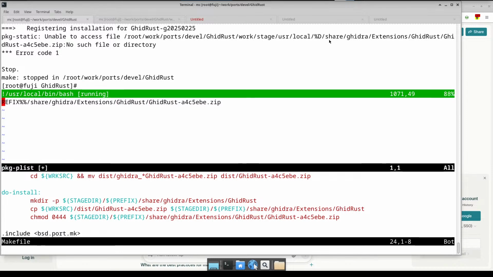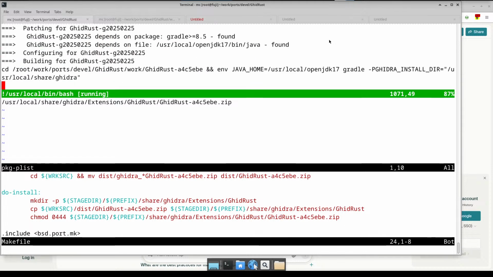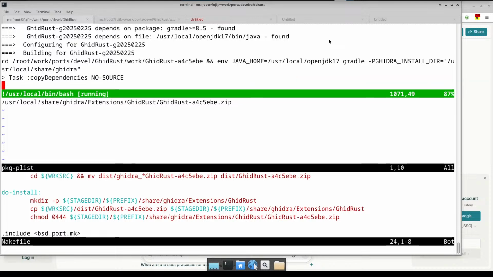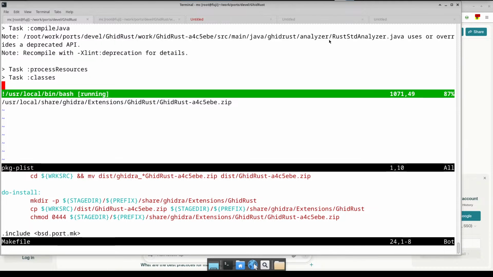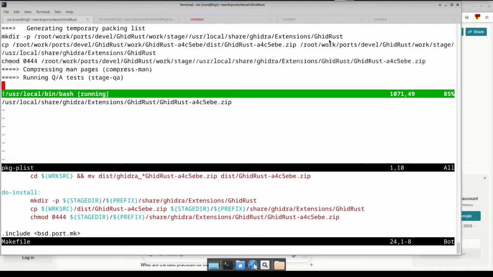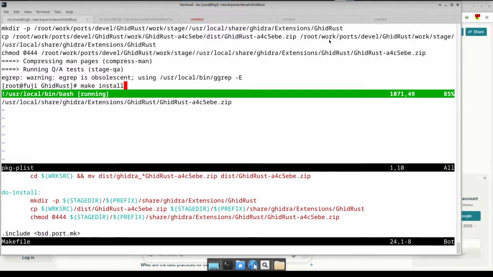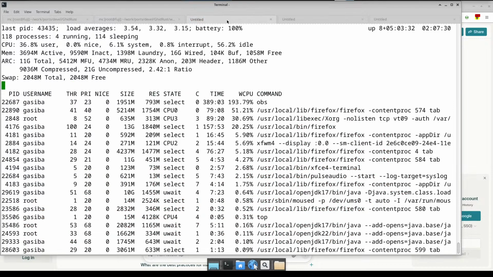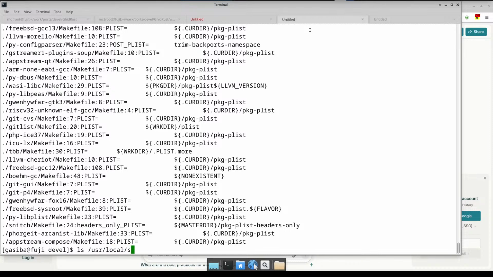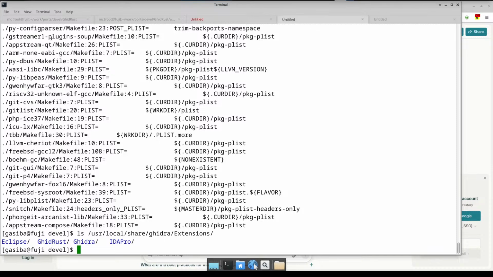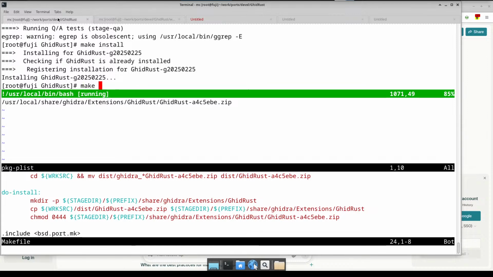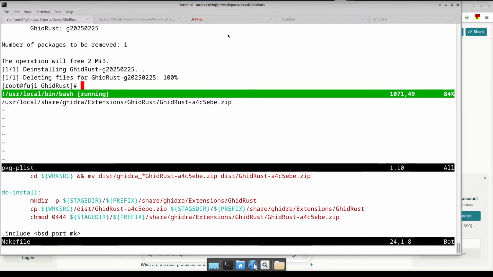Instead of fighting with this for now, I'll just do user local share. Next time I'll try to do everything new. Make install, come on, yes. Let's use local share ghidra extensions. There we go. Make the install. And it should be gone.